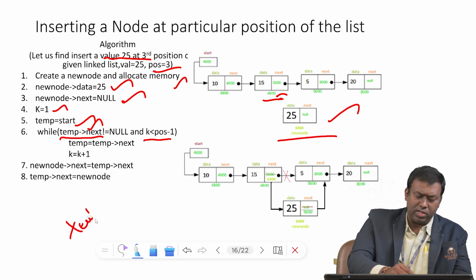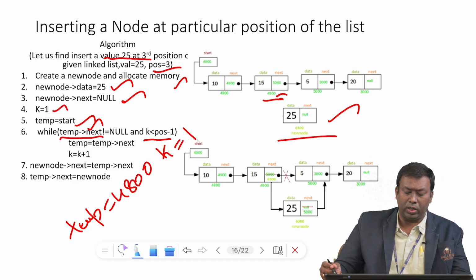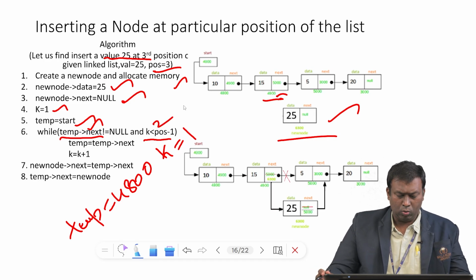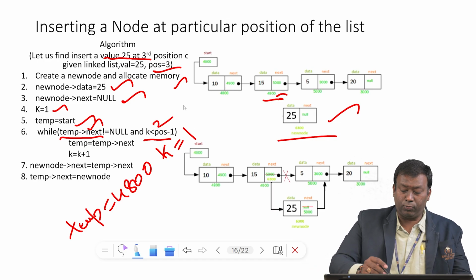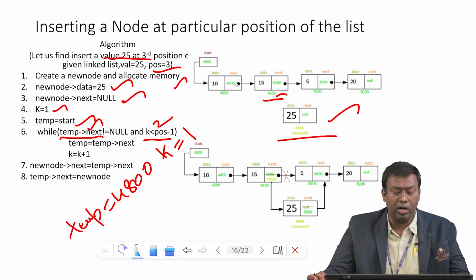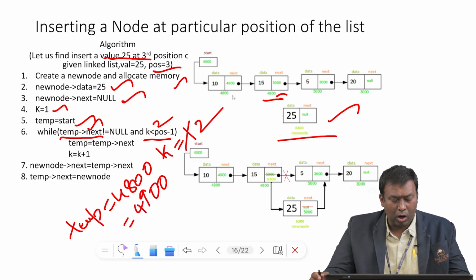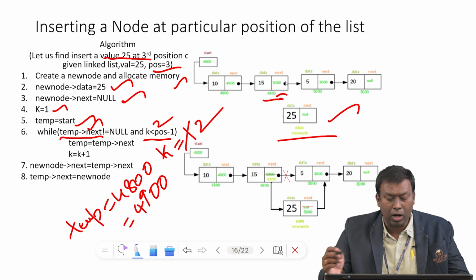So let me check. Initially, what is the temp value? 4800. What is the k value? The k value is 1. So when you check, k is less than position minus 1, that is, here I have to check against 2. Now, temp of next. What is temp of next? 4800 next part, 4900. The condition is true, and 1 is less than 2. Both are true, so I will say temp equal to temp next. Automatically, the new value of temp is 4900 and the k value becomes 2. Now, temp of next, 4900 next part.